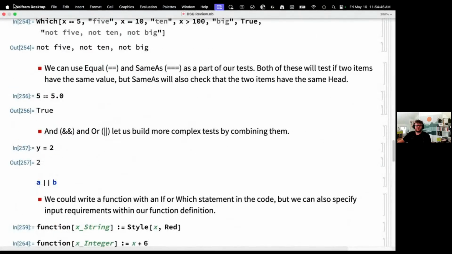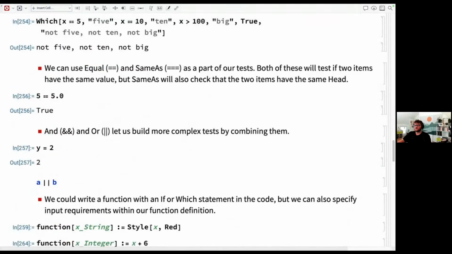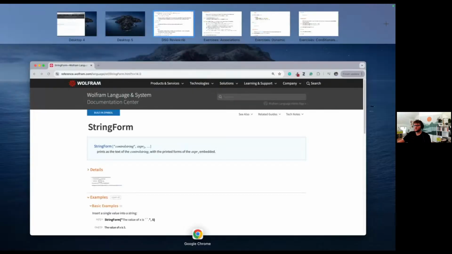Awesome. So that took slightly longer than we were anticipating, but that's okay.